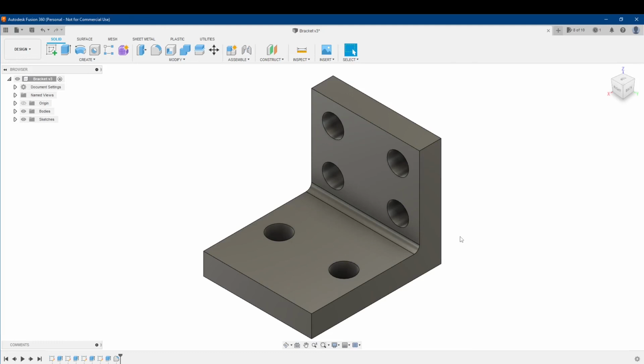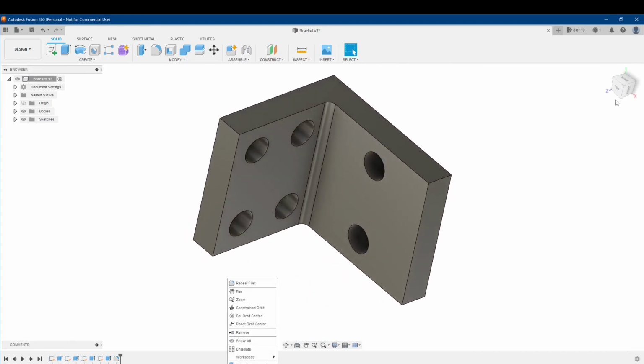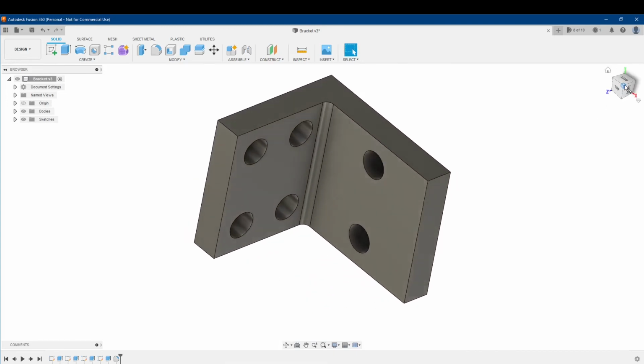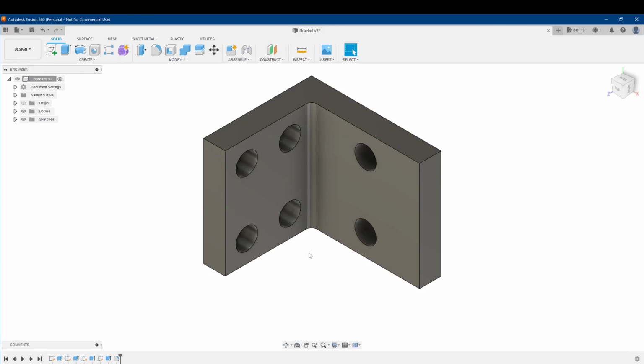So that's just something to keep in mind when you're printing your part and you really want to take advantage of a fillet. Make sure that fillet is printed perpendicular to the bed.